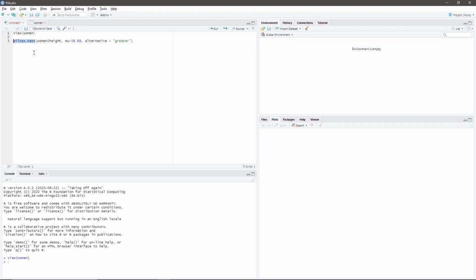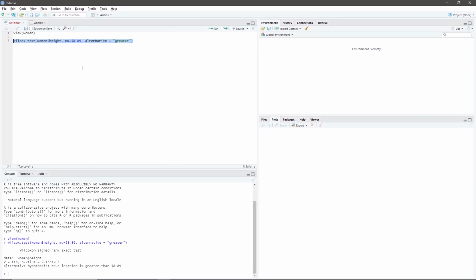The wilcox.test function allows us to perform a one-sample Wilcoxon test in RStudio. women$height is where the data points are stored. The mu equals 58.89 is the argument that indicates the hypothesized value. And alternative equals greater tells us that we have a one-sided alternative hypothesis, specifically the greater than. Highlight the code and press Ctrl Enter. In the console window, you will see the result.